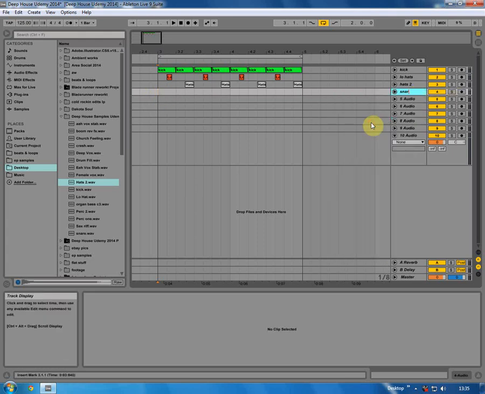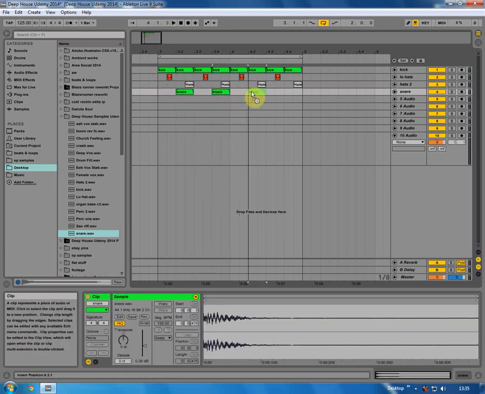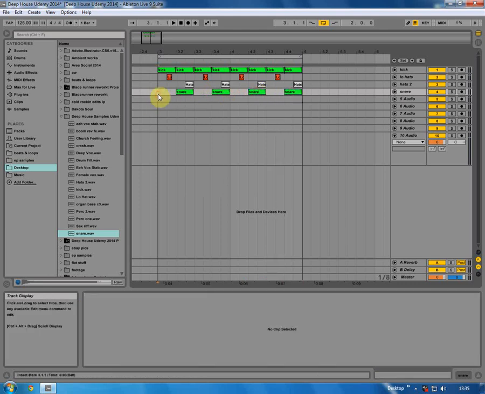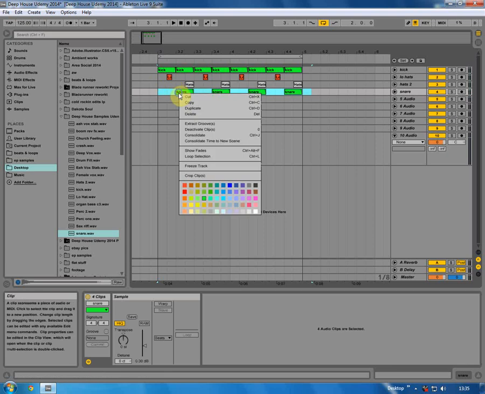Okay, next thing we want to put in is the snare, and that is here, and we put that in on the second kick. Okay, miss one, add one, miss one, add one, miss one, add one. And there's the beat. Okay, just change the colour of that.